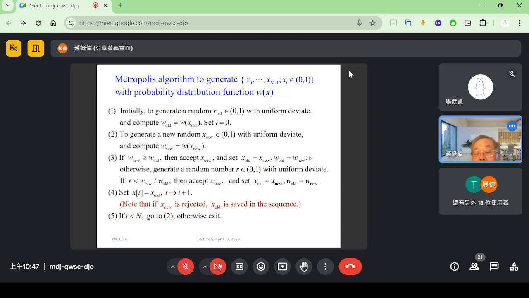So this is for the code, okay, such that you always have only two sets of variables, x0 and x new. Otherwise, generate a random number R, okay, with uniform deviate. And then if R is less than W new over W0, then accept the x new, and again set this, okay. After that, I set x_i equal to x0, and then I go to i plus 1.